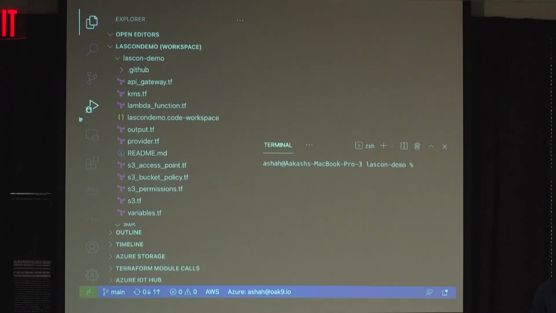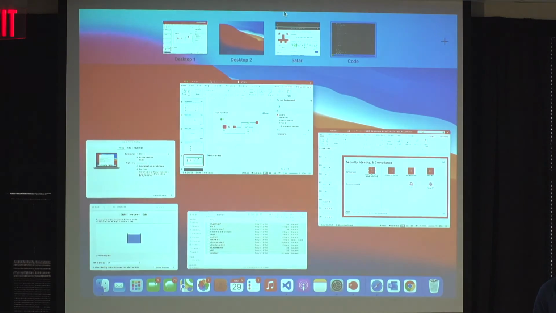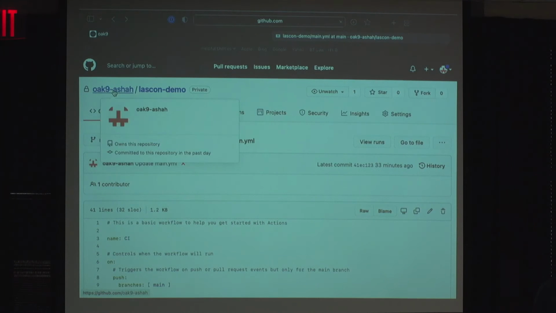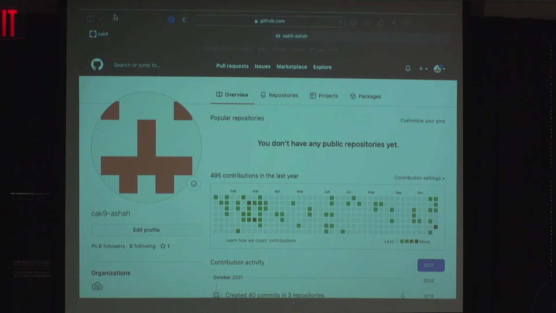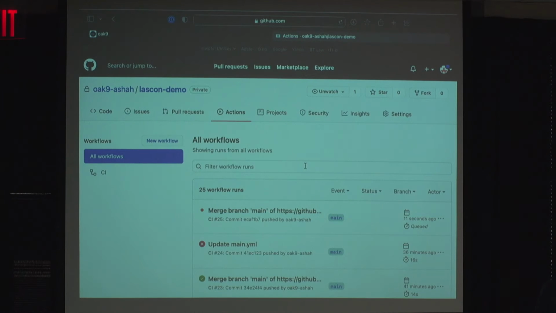I didn't do a check, but I'm going to go ahead and push this to this GitHub project, and let me go back to where we were. Actions. All right, so my merge just happened 11 seconds ago. It's queued, our platform is queued, and it's going to run on it.